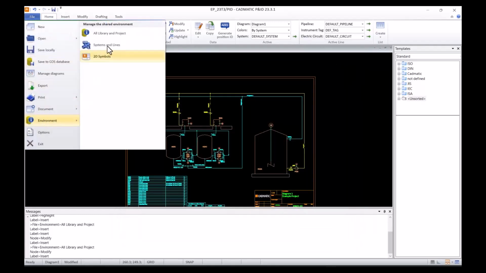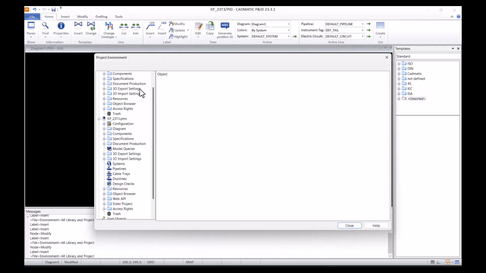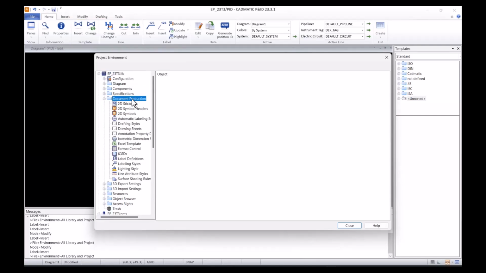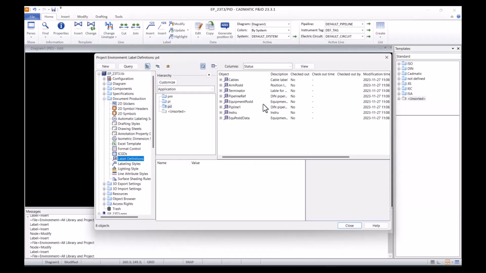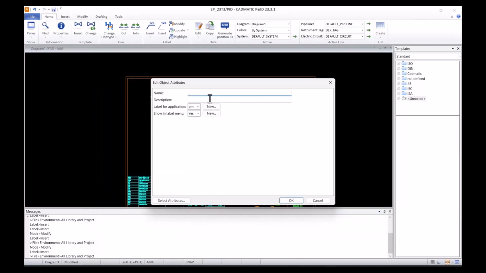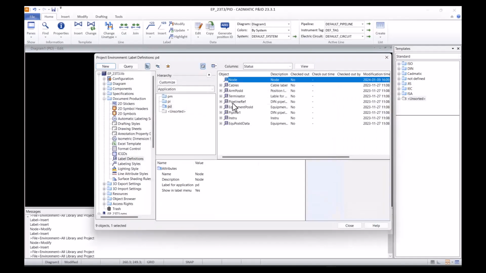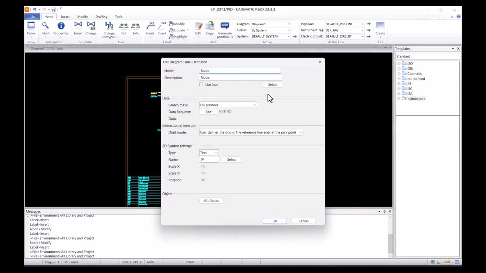We'll go into File, Environment, All Library and Project. Here under the .lib, we'll go into Document Production and Label Definitions. Here we'll create a new label definition for our node, and for the description I'll also write node. Here for the label for application, we'll select PD, that is our P&ID diagram. We'll click on OK, and this is how it will be created.